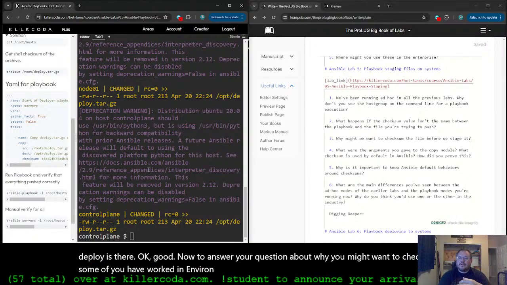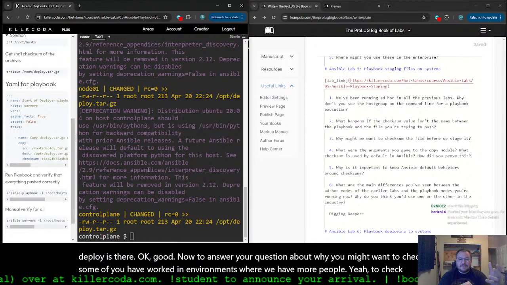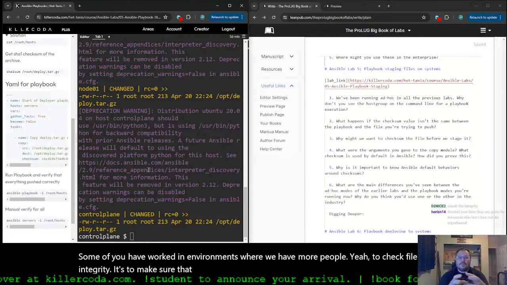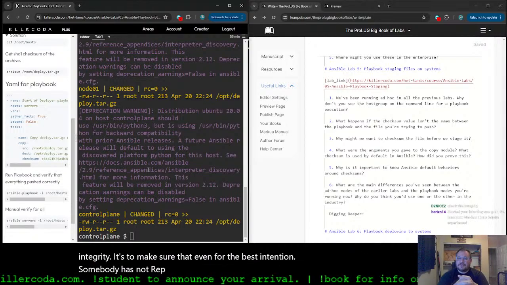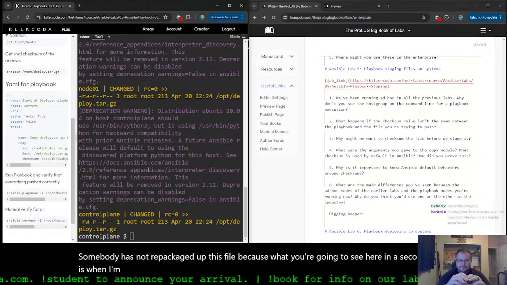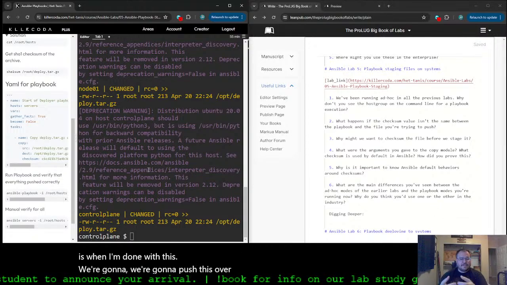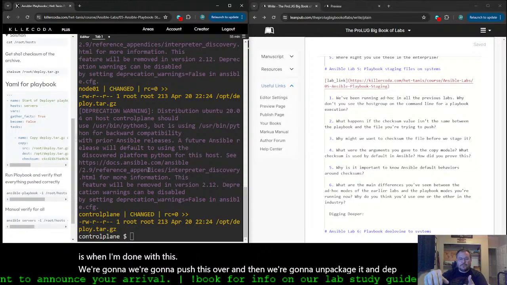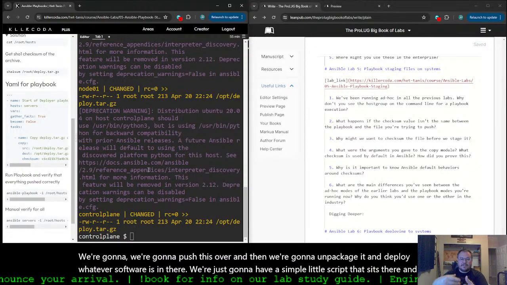Now, to answer your question about why you might want to check, some of you have worked in environments where we have more people. Yeah, it's to check file integrity. It's to make sure that even with the best intentions, somebody has not repackaged this file. Because what you're going to see in a second is, when I'm done with this, we're gonna push this over, and then we're gonna unpackage it and deploy whatever software is in there. We're just gonna have a simple little script that sits there and runs and then gives us some output back.